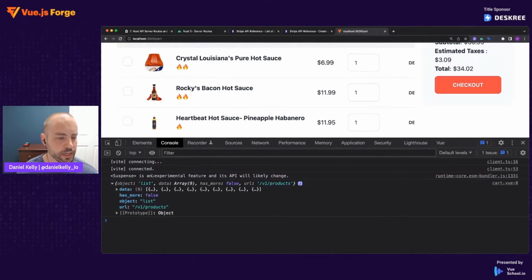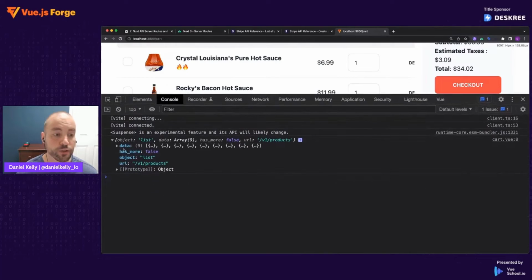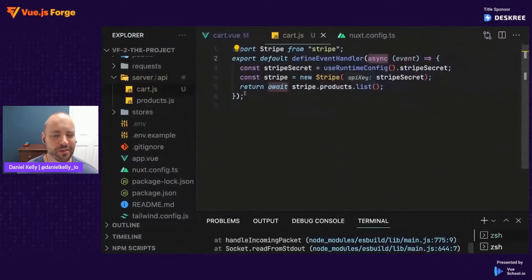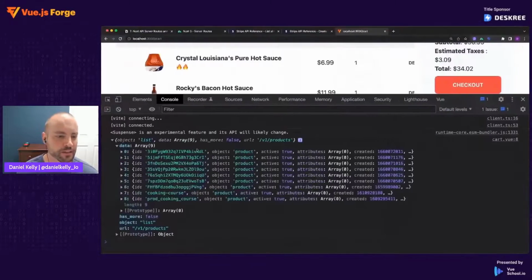Yeah, this time I have some data directly from Stripe. Okay, so you can see I've got several different products here. Most of these are hot sauces. We've got an ID of cooking course, and there are some other ones I played around with for other things. But essentially these are all the products inside of my Stripe account, right?